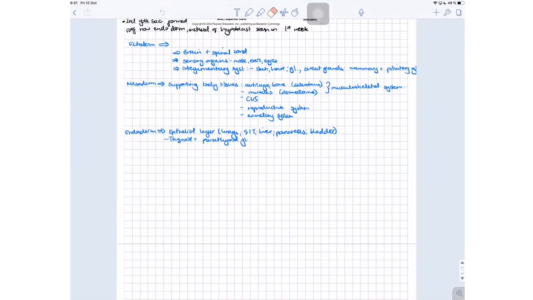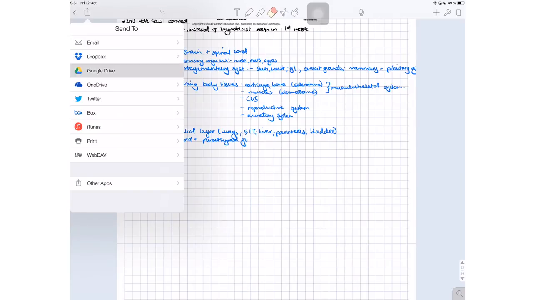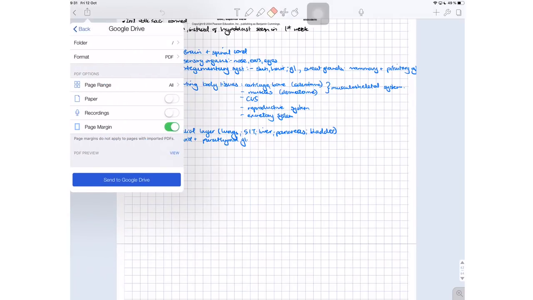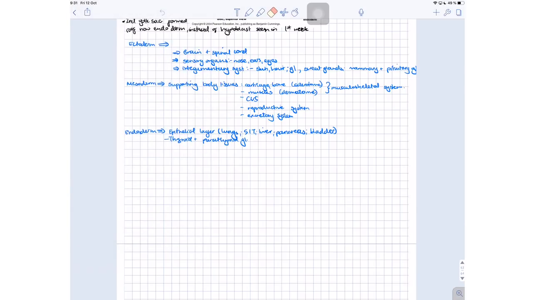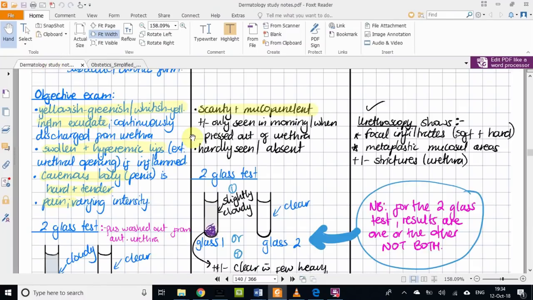And whenever I want to open a document on my PC from Notability, I upload it as a PDF to Google. Then I'll download it onto my PC. And currently I have these rough notes for dermatology.